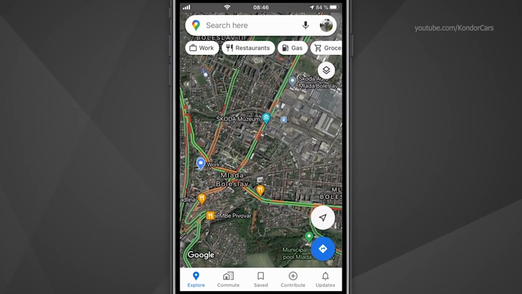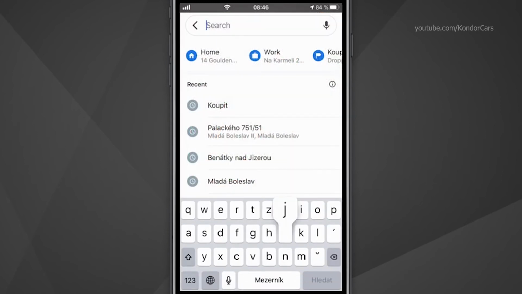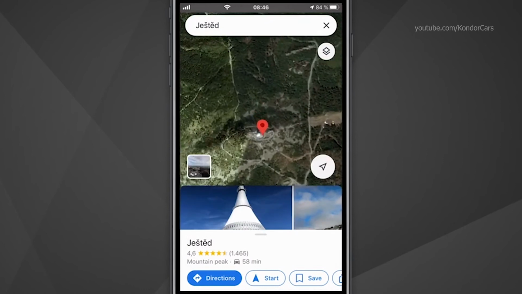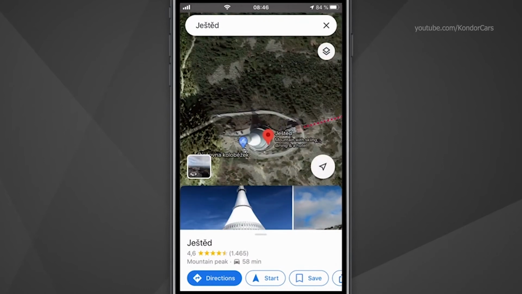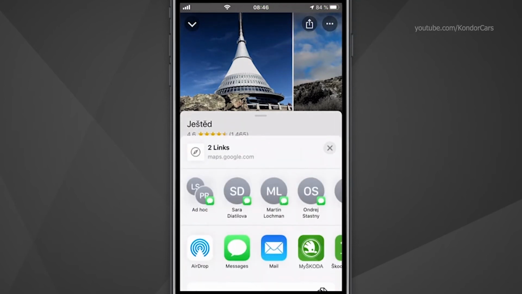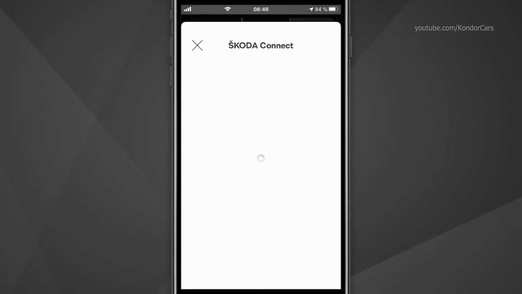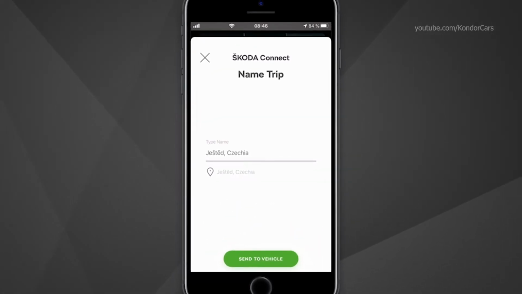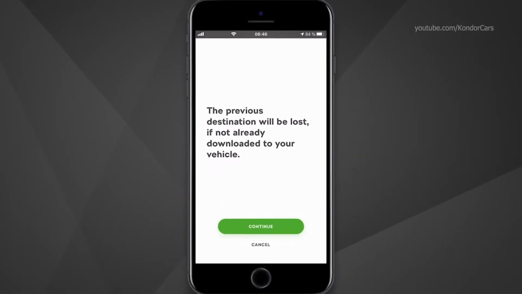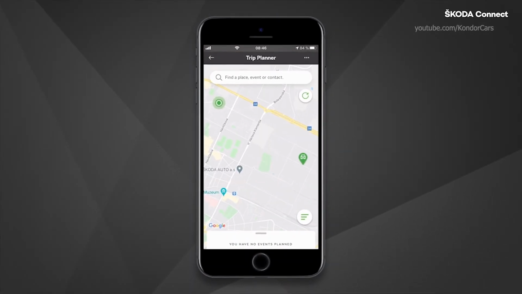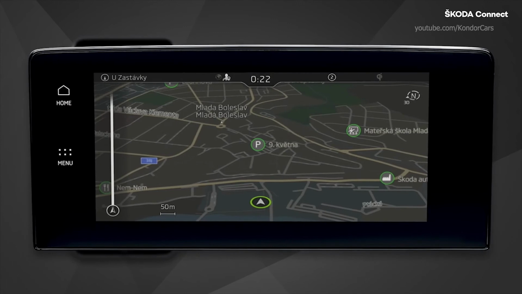You can also send the destination to your car when searching for the destination in other map-based applications, for example, Google Maps. Once your desired destination is selected, press the Share button and select the My Škoda app. Once you give a name to your trip, press Send to Vehicle. You can now download the newly added destinations to your navigation system.